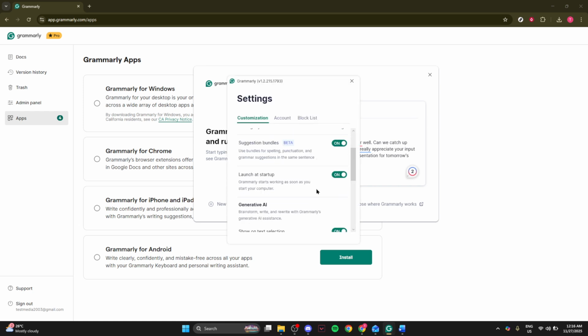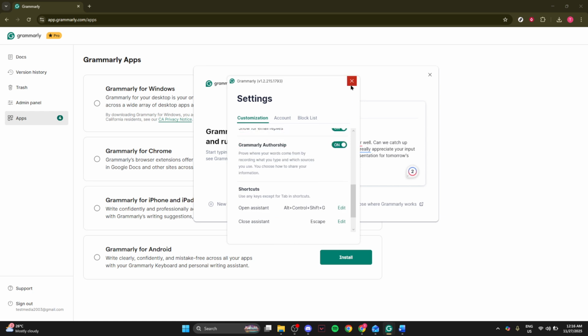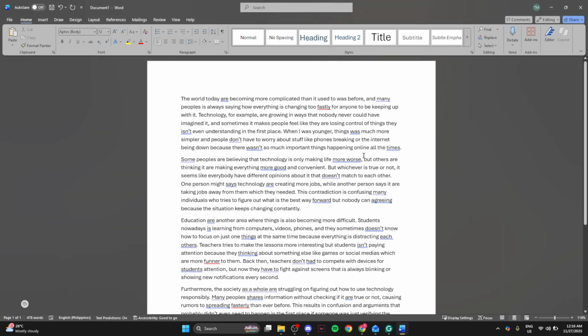With that completed, it's time to open Microsoft Word on your computer. Once you've launched Word, you should see a new tab labeled Grammarly in the top menu ribbon. This addition to the menu means that the integration has been successful.